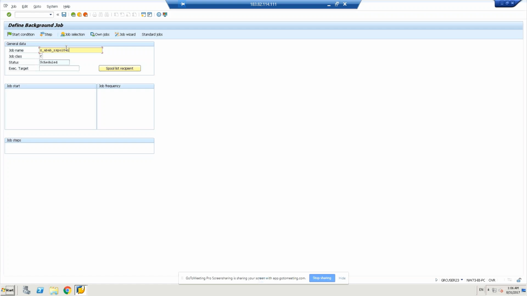1041. Okay, fine, that's the report name. In real time, the job name is your wish, but under the job name you can say it is running such and such program and such and such report. That will be standard. So in the mail, what is mentioned, you can compulsorily maintain the report name only. Your naming is just for understanding purposes.